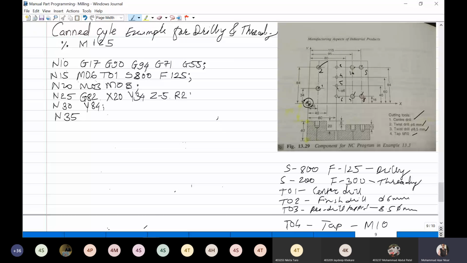Okay, so next one is, you can see X is changing. X is changing to 20. Then Y. X is changing to 20.